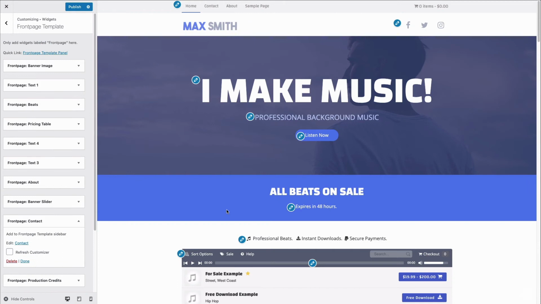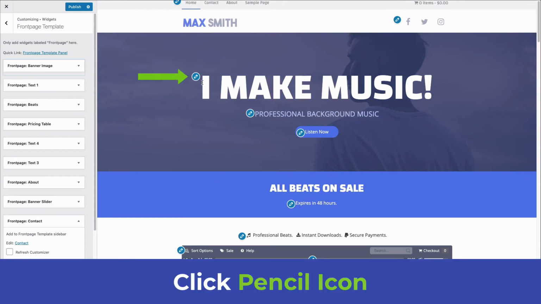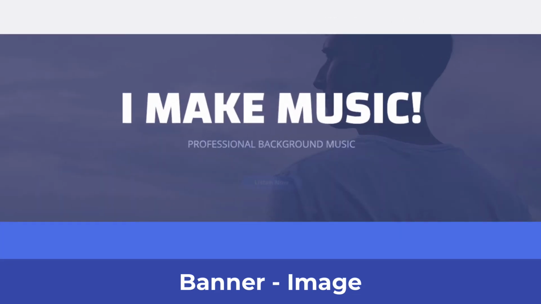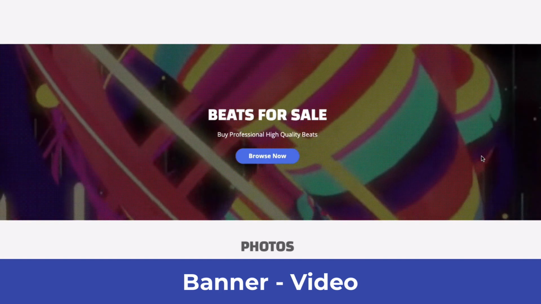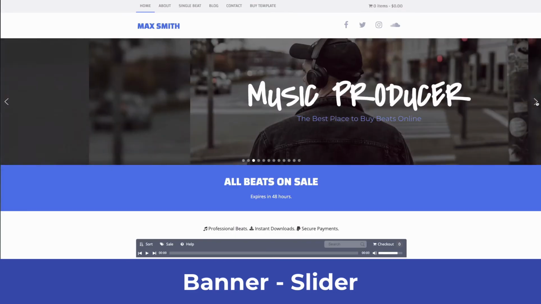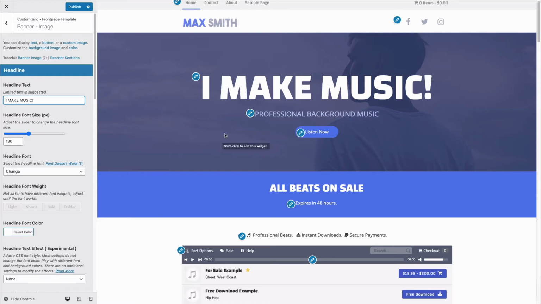Let's start editing some of these sections. So to edit a section, click the pencil icon. So this is one of the available banners. This one is called banner image. So there are 3 banner options. There is the banner image, there's a banner video, and there's a banner slider, which is using a third-party plugin, which I will show you how to edit. But let's say that we want to edit this banner right here.